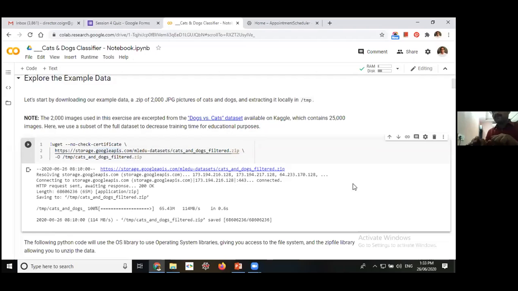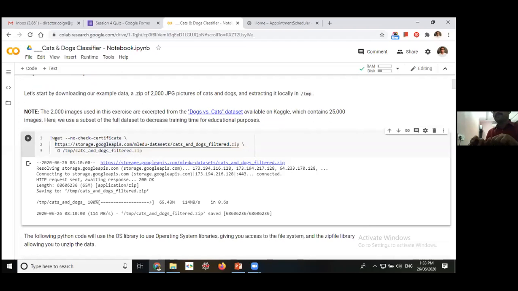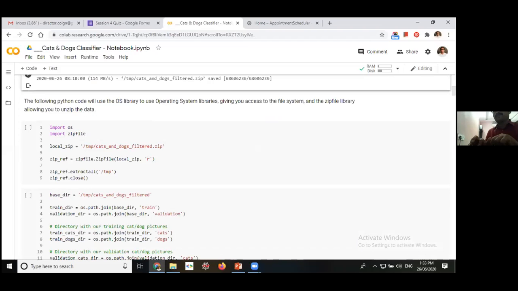All right, the images are in now in a zip folder. You can see cats_and_dogs_filtered.zip. Now, I need to extract them.